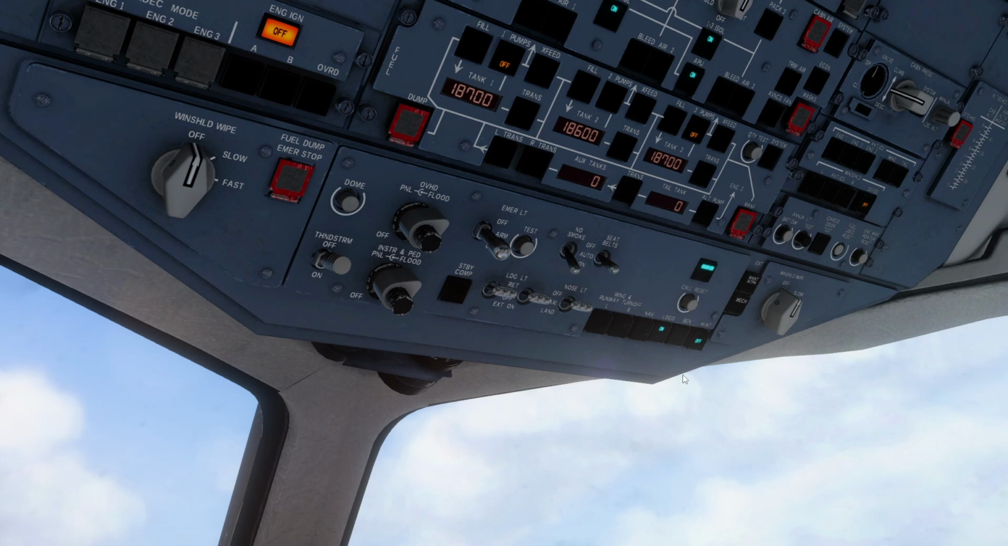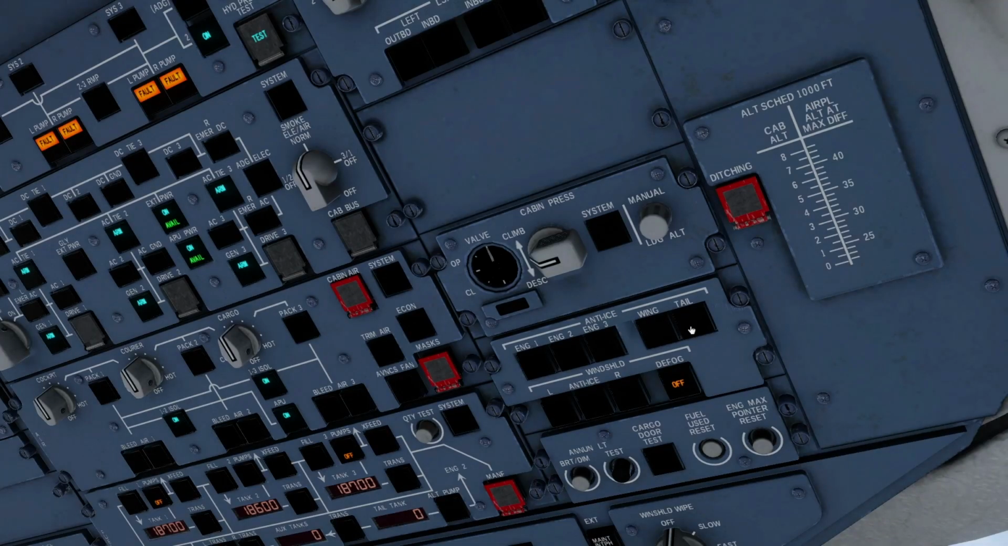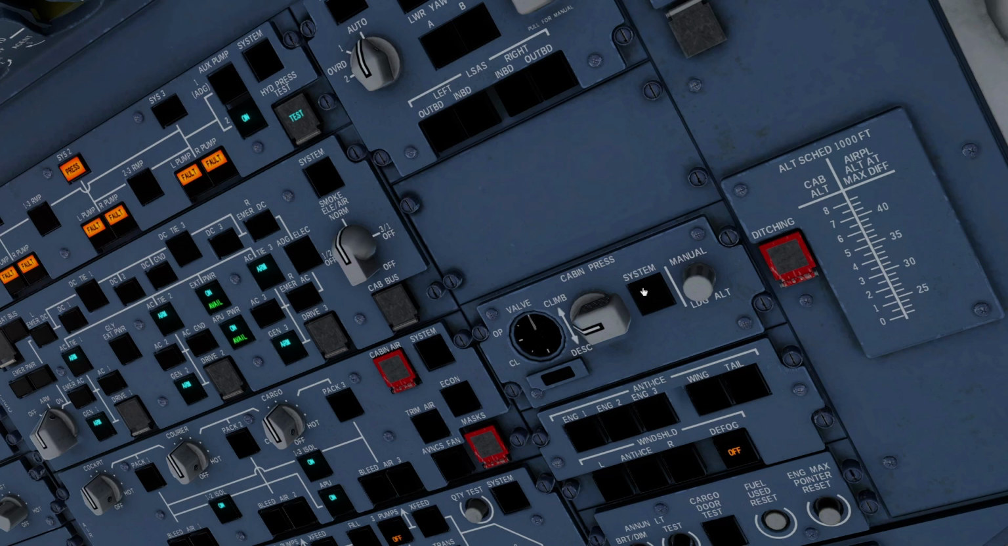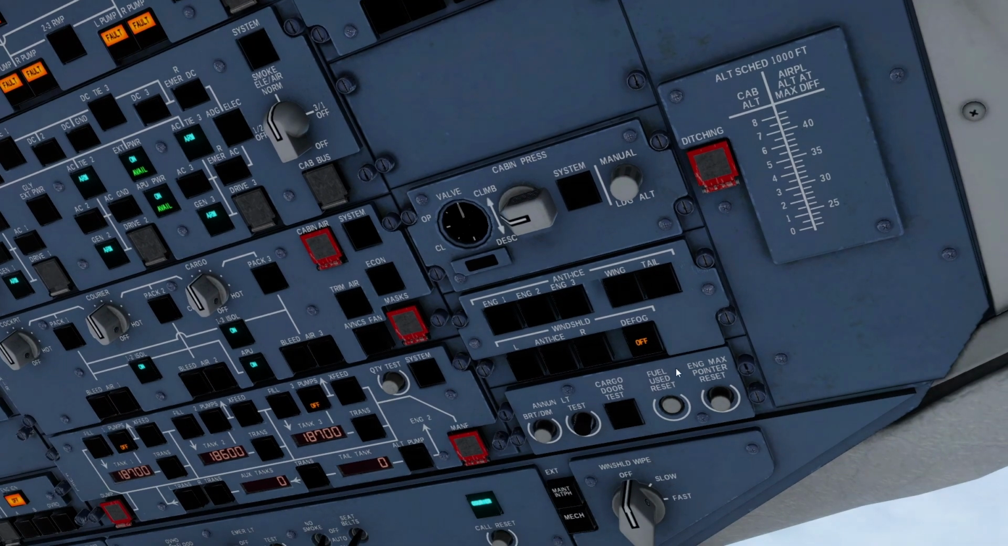On the overhead, check that the flap limit and elev feel are set to auto. All lights extinguished. Cabin pressure controller, verify auto. Cabin pressure valve should be open, pointing straight up. Check that ditching switch is guarded. Check that all anti-ice and defog buttons are extinguished. Then move on. Always push that.